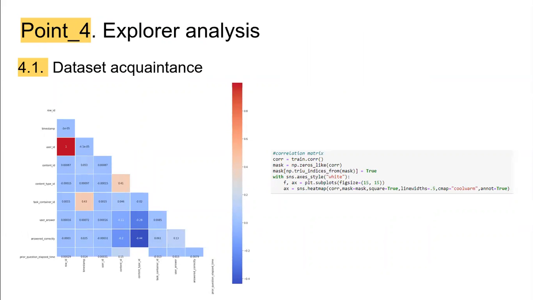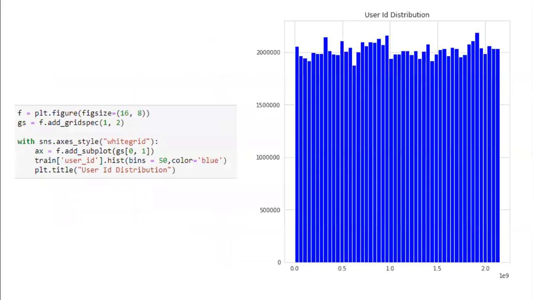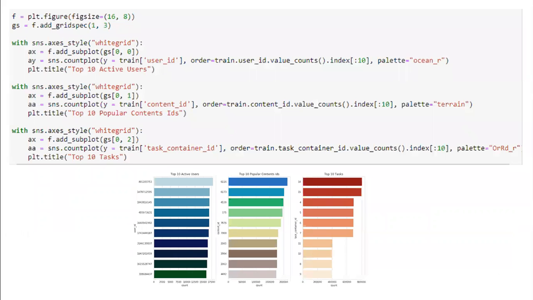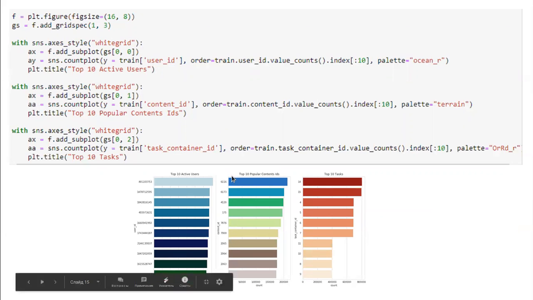Let's just move on to the data set contents. Here you can see the correlation matrix and some distributions of initial features such as user ID distribution. And here you can see the top 10 most active users, the top 10 popular content IDs, and just the top 10 tasks. It's represented here.